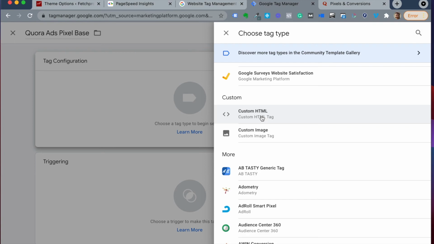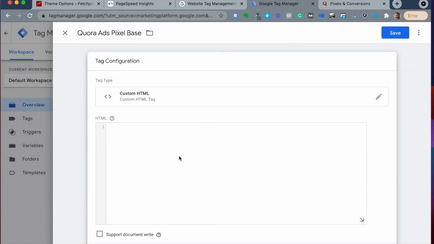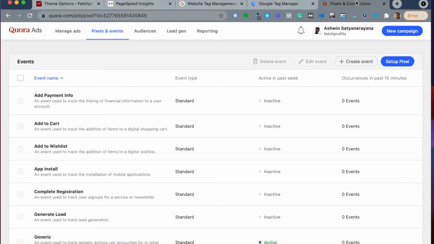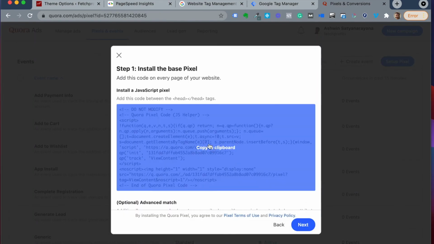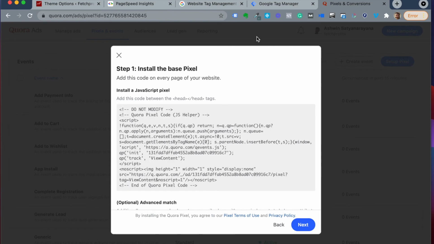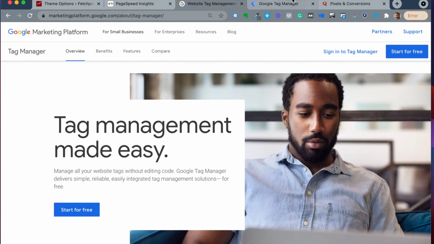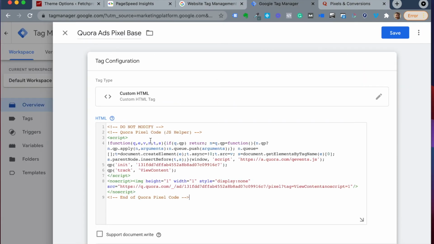So just click out of this, find custom HTML. Click on custom HTML and it will ask you to drop an HTML code that corresponds to whatever it is that you were trying to add to your site. Now in our case, it's the Quora Ads pixel that I need to go set up. So I log into my Quora Ads ad account and click on pixels and events, then get to set up pixel, choose install manually, click on next, and this is the JavaScript pixel or the base pixel for Quora advertising. Pick that particular code up, come back to my Google Tag Manager and drop that code right here.